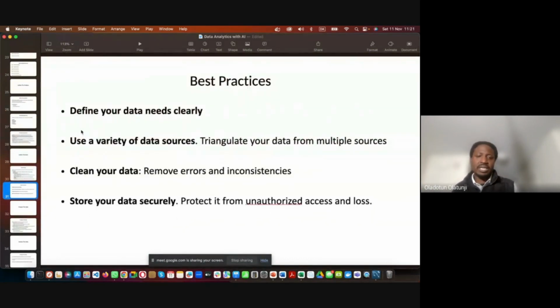In terms of best practices, I talked about it. You need to define exactly what data points you are going to be monitoring. You need to define what sources you are going to use to get your data. We talked about triangulating your data, which means that you get your data from different sources and check them against each other to be sure that there are no outliers, for example, and that the data you're getting is basically syncing. Then you need to clean the data, which means that if there are errors or inconsistencies, you need to take care of that. Also, you need to store your data securely. But most importantly, you need to be careful of bias in your data.